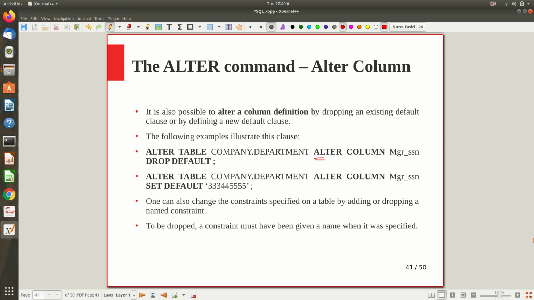Now you can alter the table structure by altering some of the column definitions that we already made. Here, we already have this column called manager SSN. Now we are altering it by dropping the default constraint. We already saw manager SSN, where we gave a default manager ID, right? Some value is given, so he will be assumed as the manager if no other manager is specified explicitly. That is the case with default.